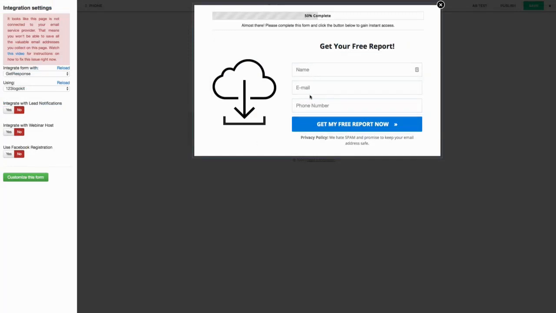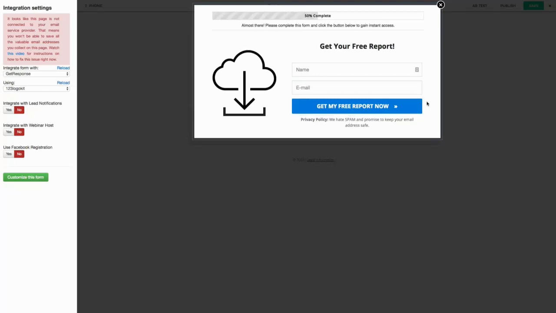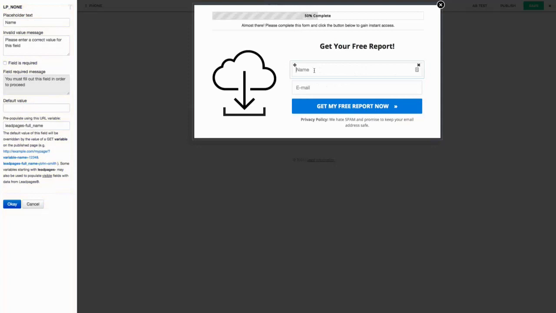They need to enter the name, email, and phone number. Now, we don't need phone number. Let's say we don't want it. We can just click on the X. That'll cross it out. And let's say we don't want to put name as the field name there. So let's instead change it to first name. And that's how easy it is.